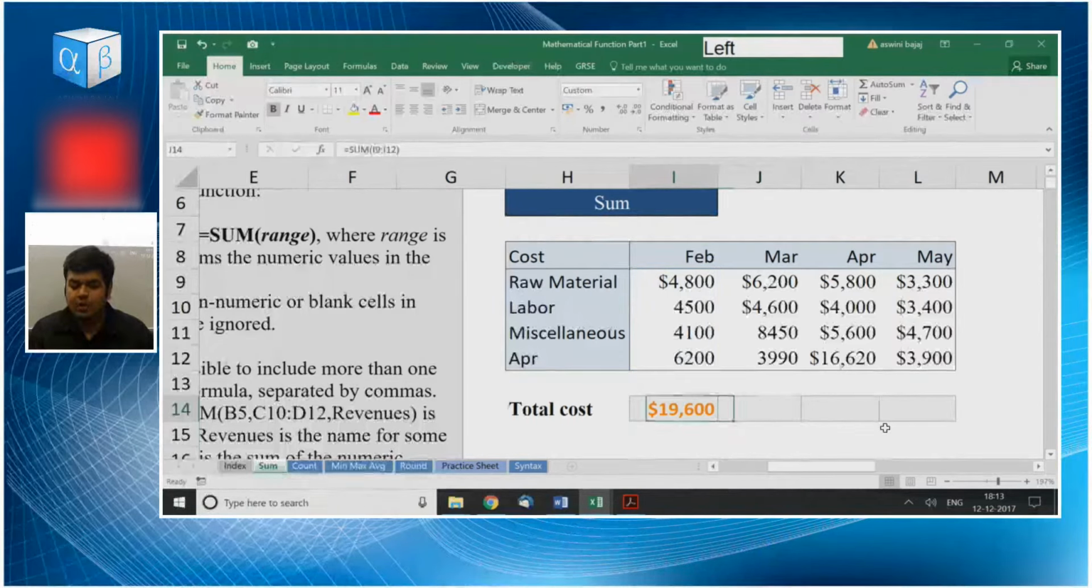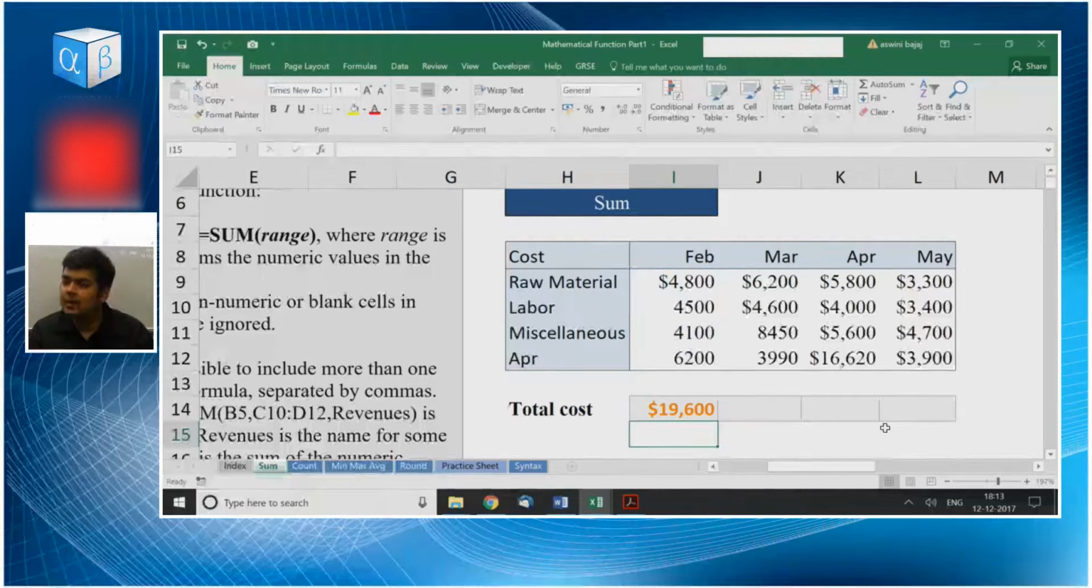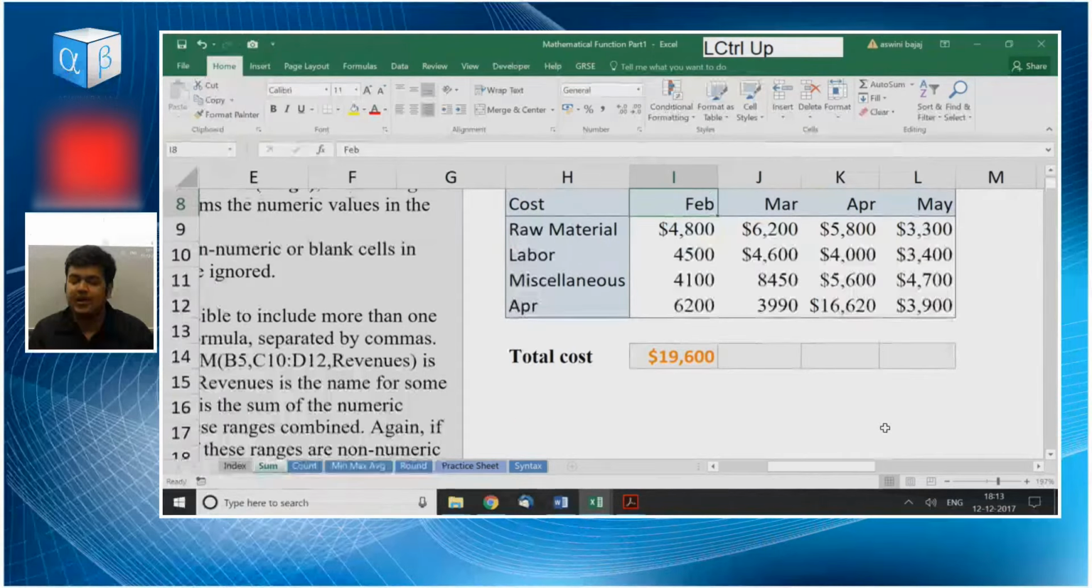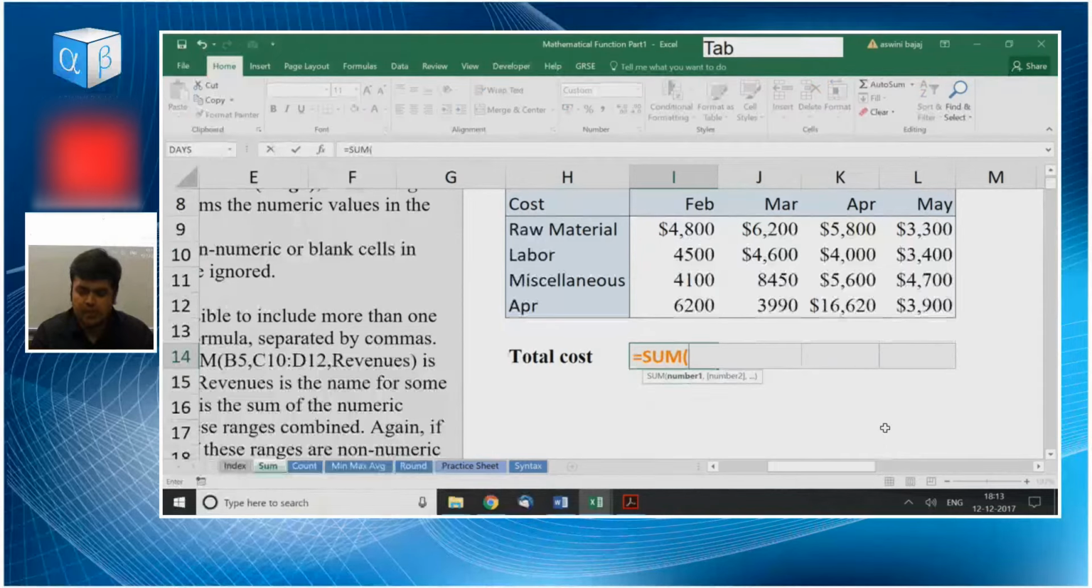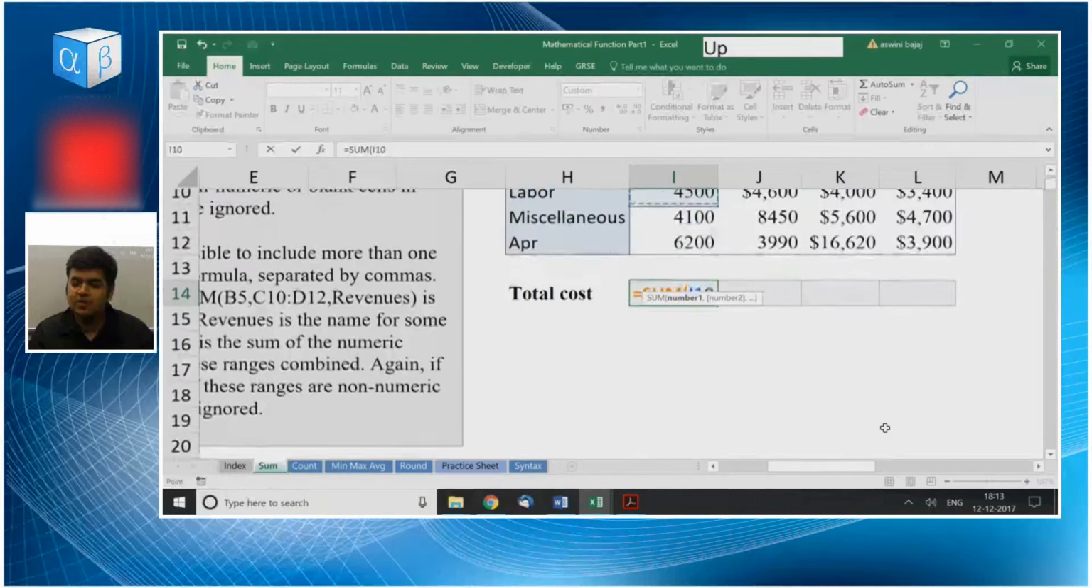So this is very simple. You start the function with an equal to sign, you type the function name, you press tab, you select this data and you press enter. Now say for example, instead of having 4 lines, I had 400 lines worth of data. Do you expect to type sum and keep scrolling down for 400 lines? Of course not. It doesn't work that way.